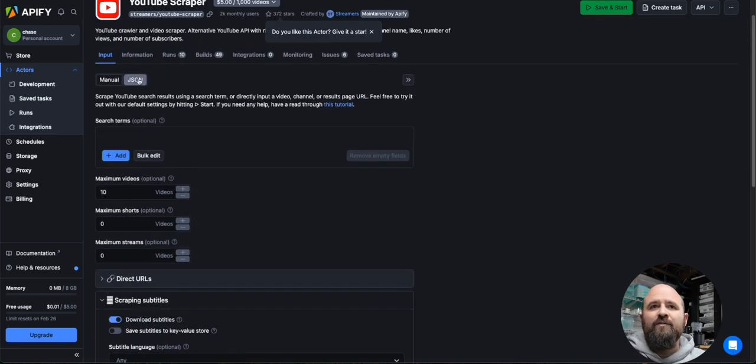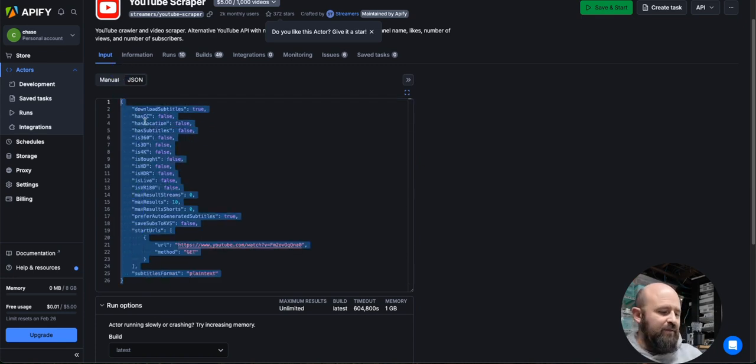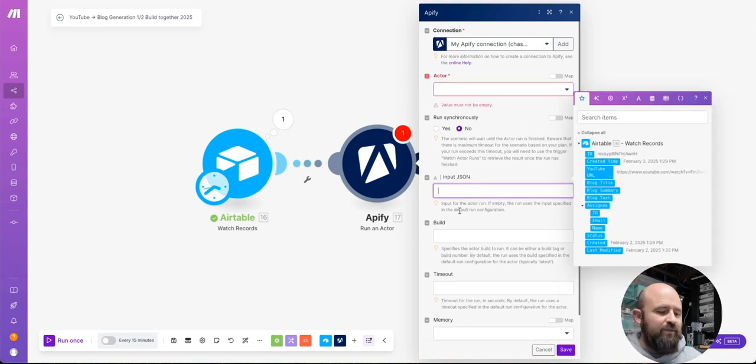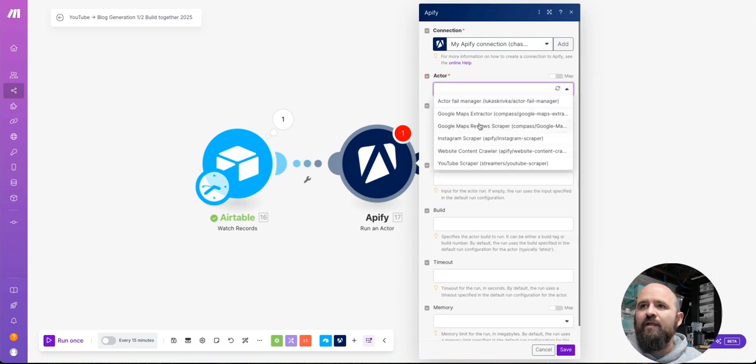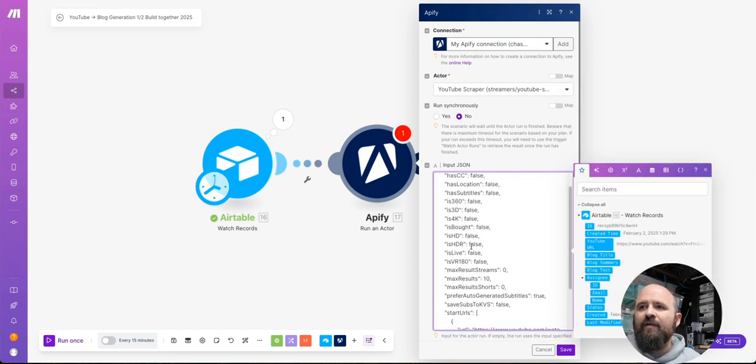And then we're going to go up here to this JSON option. We're going to copy this out because this is what we're sending to this module. So the JSON input here, we're going to copy. We need to select this one. So we have YouTube scraper, and we're going to right click here, paste and match style. That way it keeps everything in here.